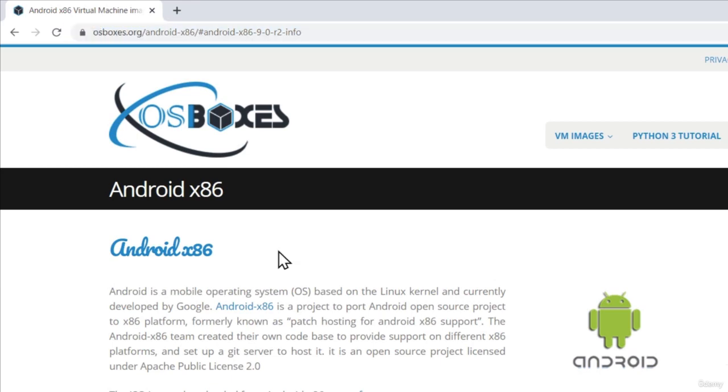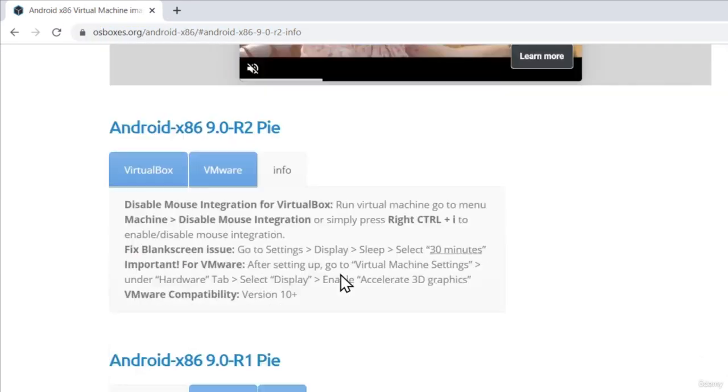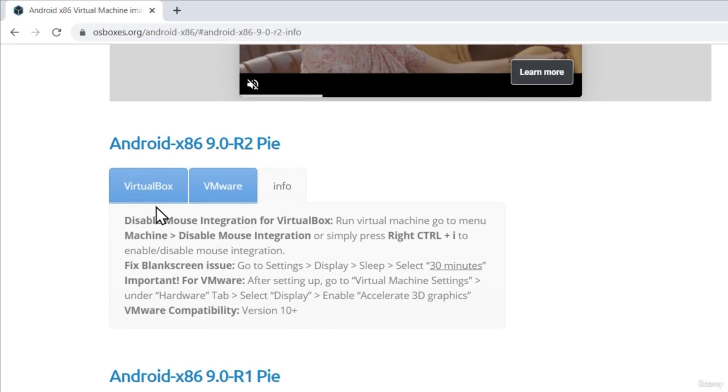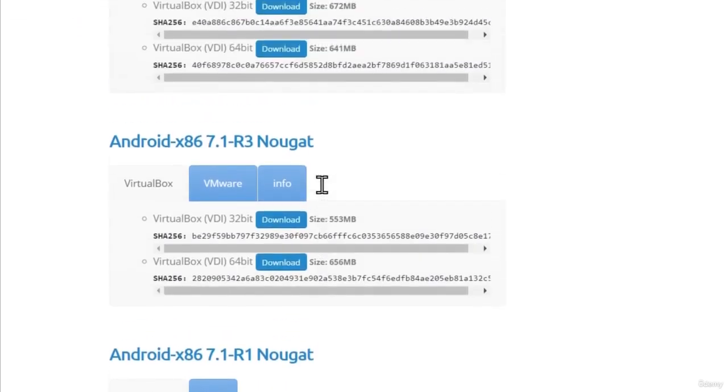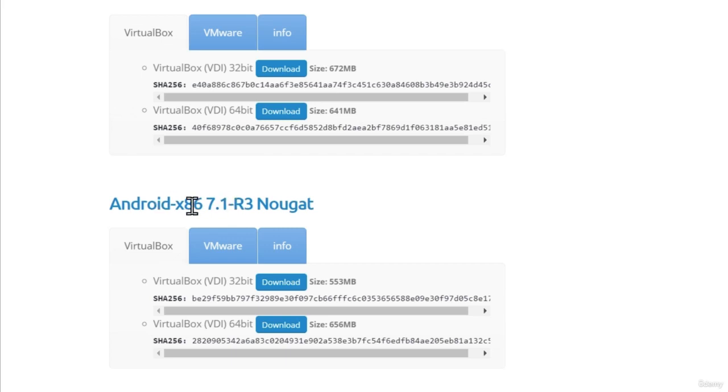And on this page, if we scroll a little bit down, we're going to be able to see all of the previous Android versions that came out. Now, we're not going to be downloading the newest one, but let's say that we can use the version 7.1, which is the newest version of the Android 7. And to download it for the VirtualBox, we can click right here and we're going to download the 64-bit version.